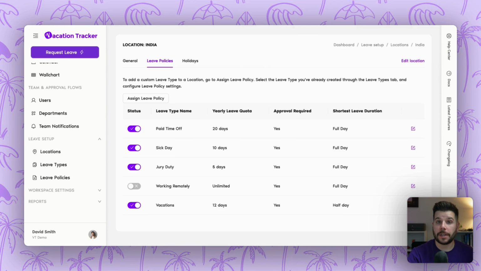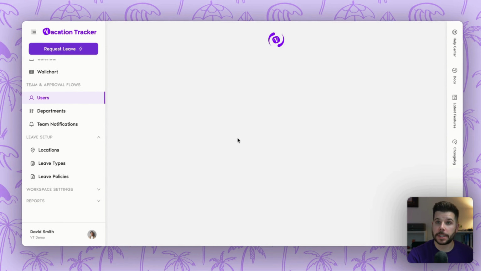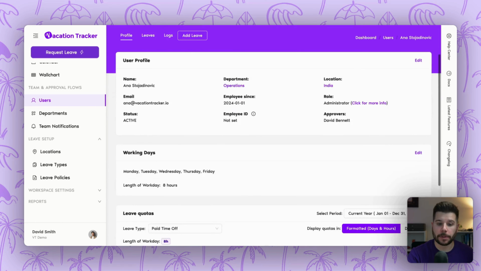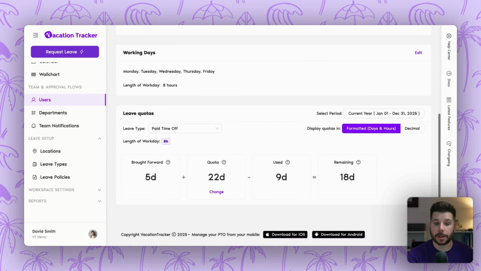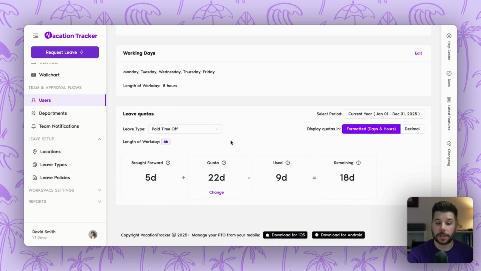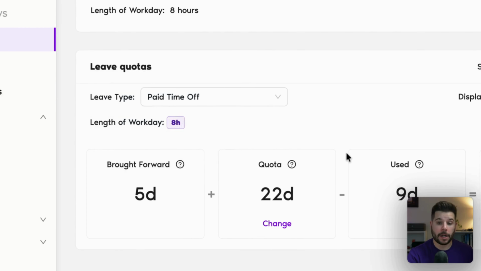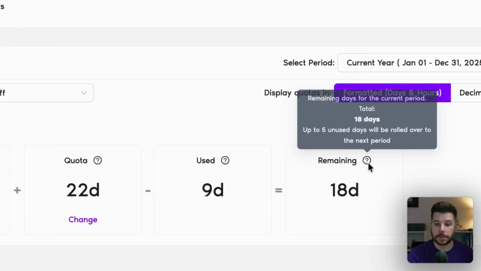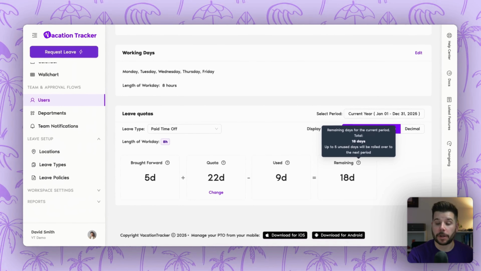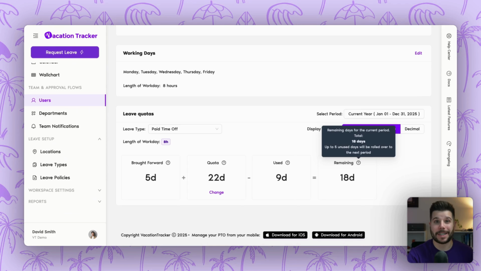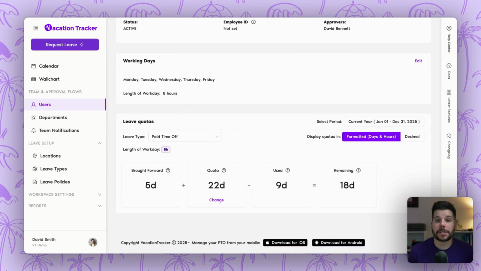In addition to the leave policy being updated, now when users go to check their balance, and if they have a brought forward policy enabled, they can actually see that as part of their total. You can see here for this user, they have 5 brought forward days, which is what we selected. And when the calculations are made for the remaining balance, you can see here that 5 unused days will be rolled over into the next period if they're not used. And now it's just a simple matter of repeating these steps for each leave type in each location that you would like a brought forward policy active in.